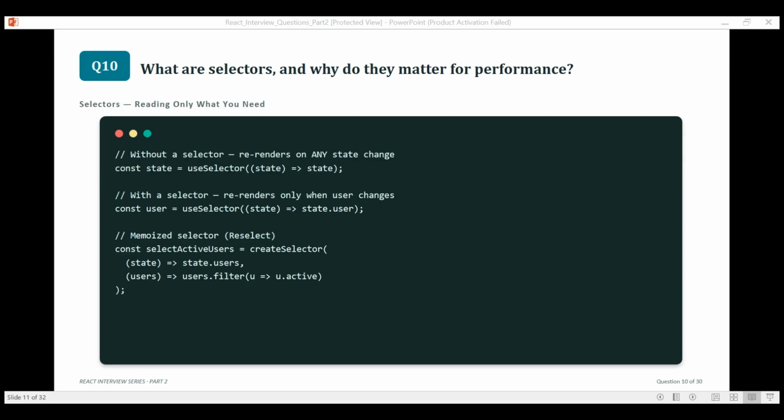So, what are selectors and why do they matter for performance? This is a small concept that has a big impact on performance in Redux and similar state libraries. A selector is just a function that extracts a specific piece of data from a store. Instead of pulling the entire state object into a component, you write a selector that returns only what that component actually needs. Why does this matter so much?